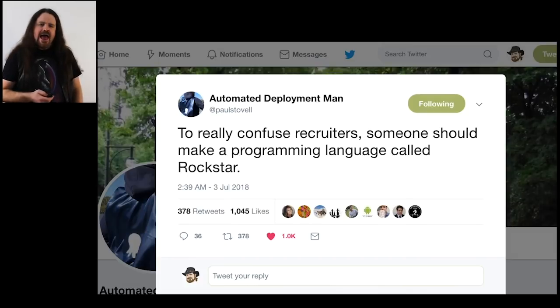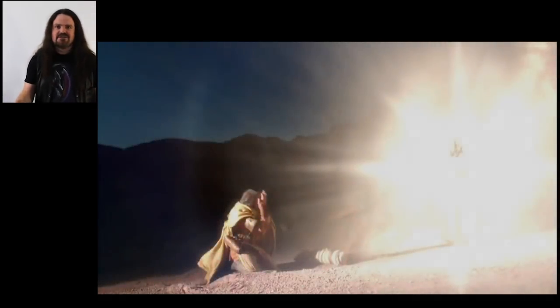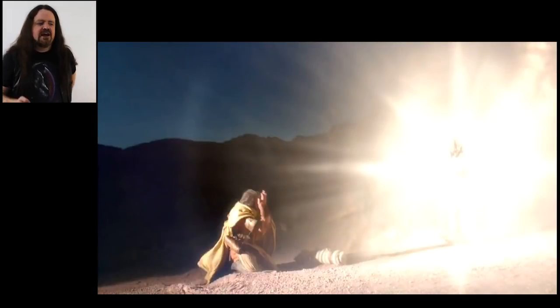And then somebody, Paul Stovell, put this on Twitter. To really confuse recruiters, someone should make a programming language called Rockstar. And I had this experience. I thought, this is it. This is my purpose. This is why I was put here.